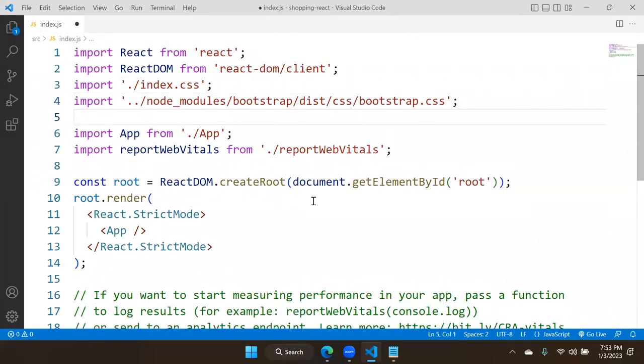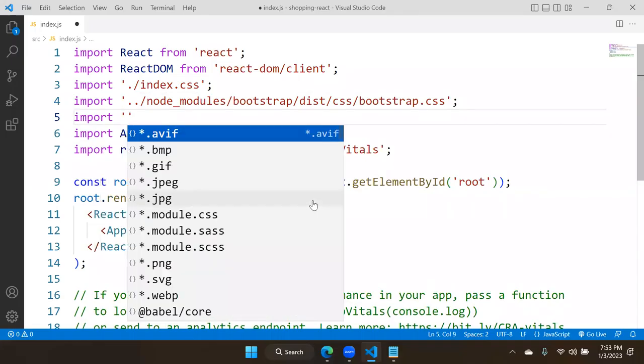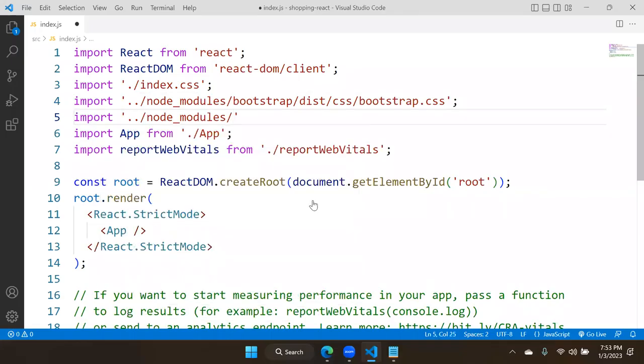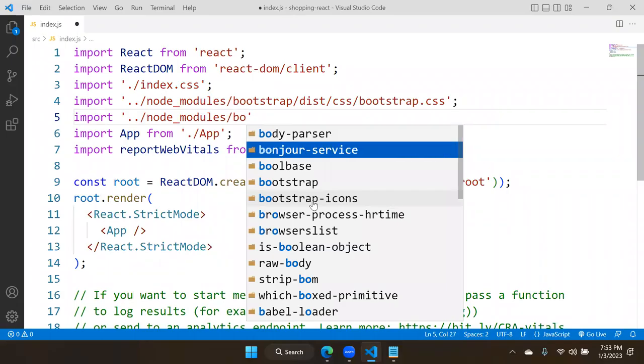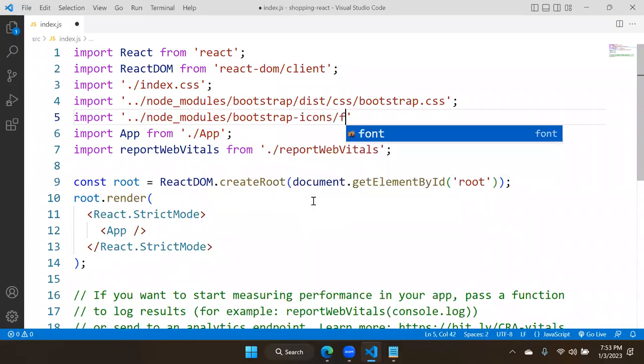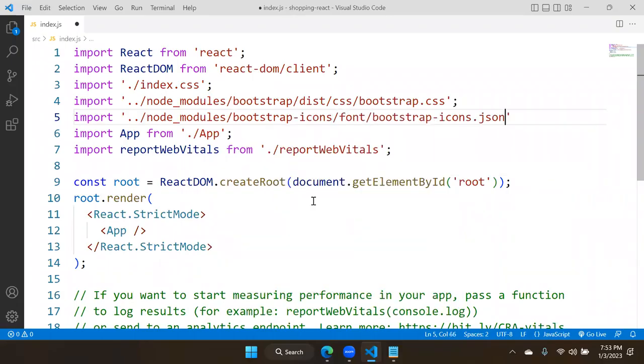Another file you have to import, in node modules. In that Bootstrap icons, in Bootstrap icons font, in that bootstrap-icons.css. These two files we have to link. Now your project is ready to use Bootstrap. Now how to use Bootstrap and make the components more effective? Let's see. So Bootstrap is ready now.